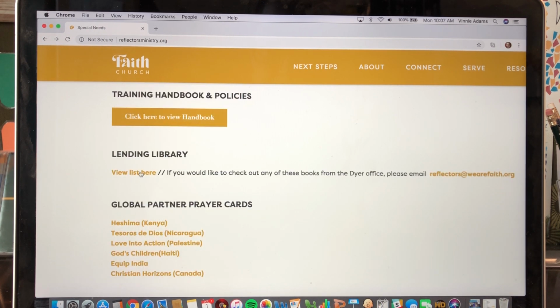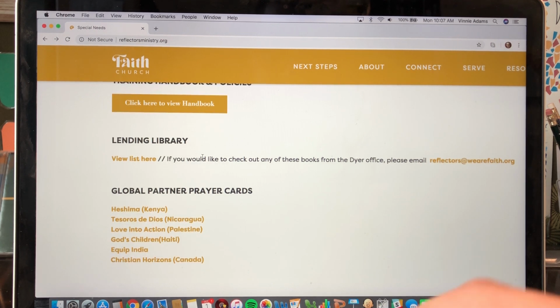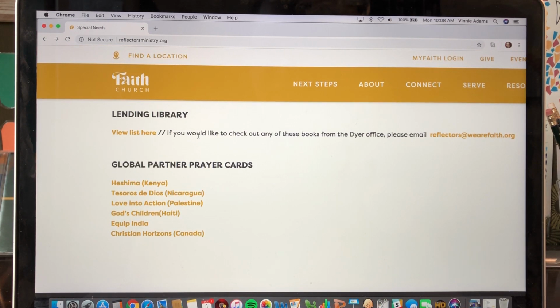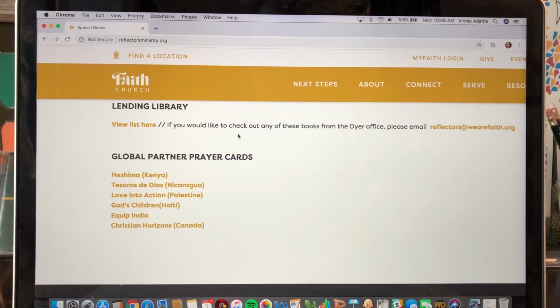I have to still update this, but we do have books, just so you know, that we'd love to share with you. And you can always borrow one from us as long as you give it back. And even there might be some that you can just keep. But if you want to check out anything, just to read or to learn, let us know.